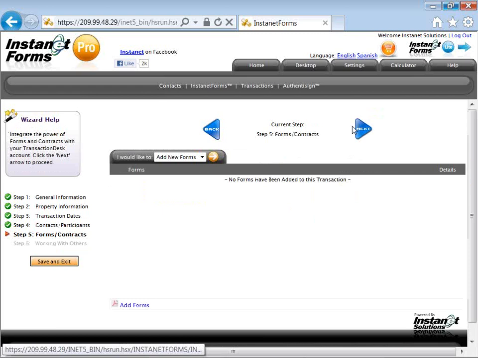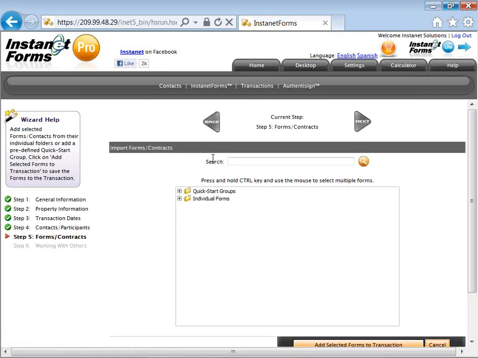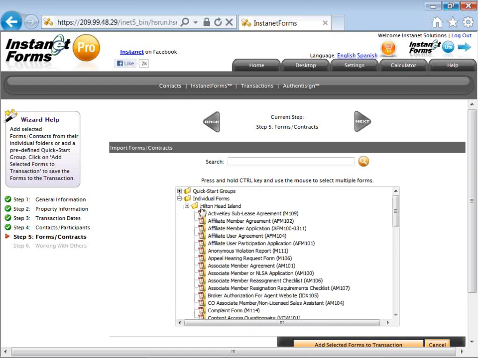You see the phrase, I would like to. When there are no forms in our file, the only thing we can do is add forms. So with that, I'm going to click here on Go. And we're going to access a couple forms here within that Hilton Head MLS Forms library. Quick Start groups, you can packet together groups of forms to quickly access and add a set of forms to the transaction. Otherwise, until you set up that type of content, we can select forms individually.